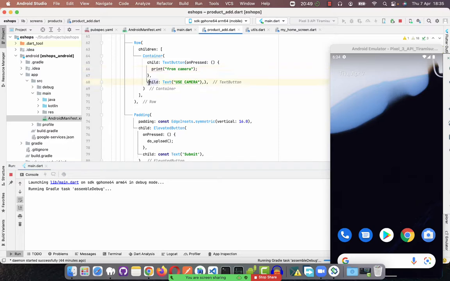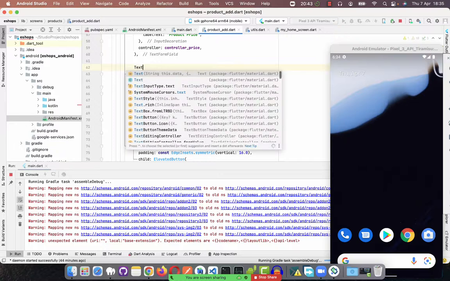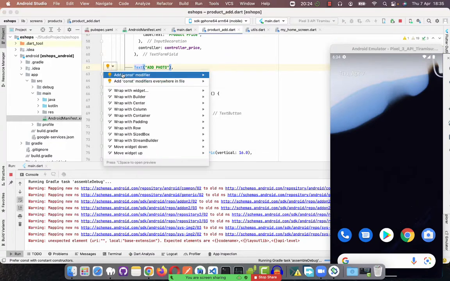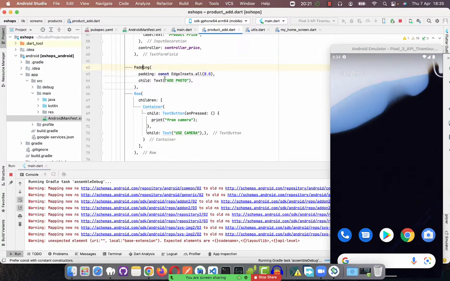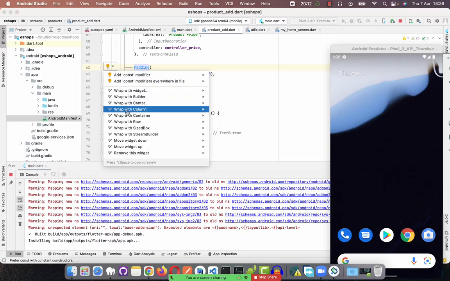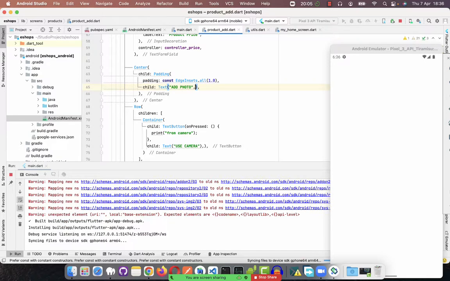So here let us put maybe some text also. Text and say add photo. Add photo. And then we can surround it with padding of maybe 10. And you can make it centered. Center, put it outside, I think. Center. Yeah. Add photo. Can give it a little bit of color.